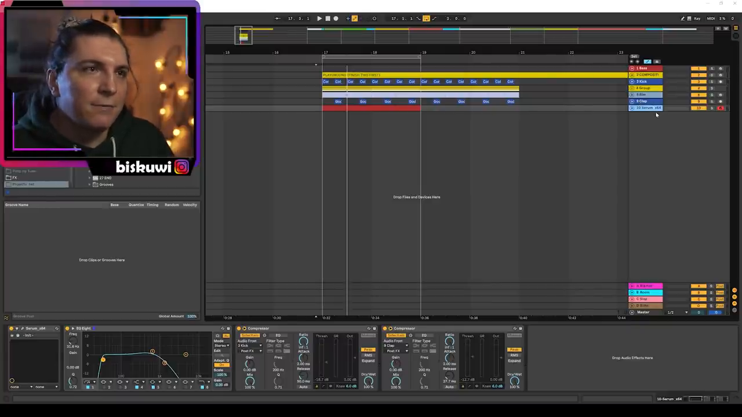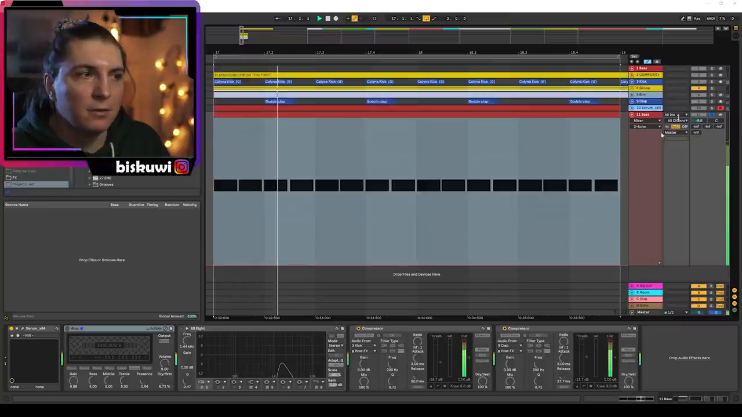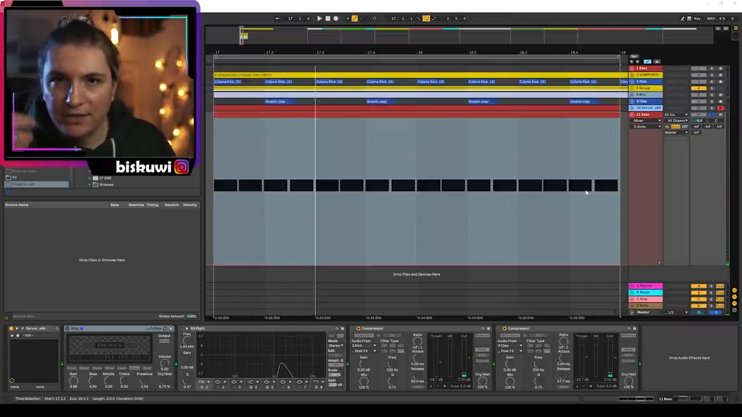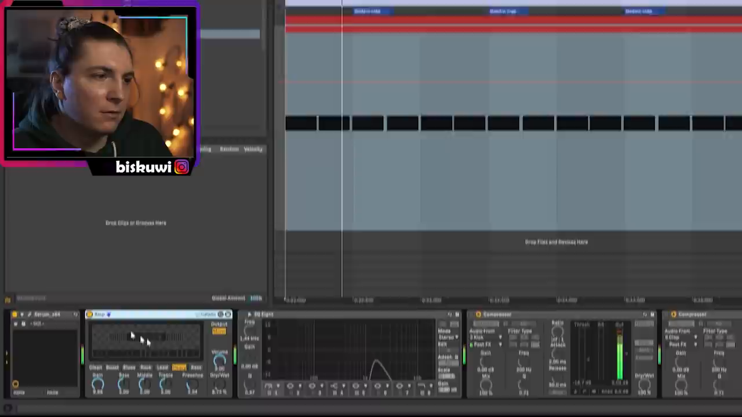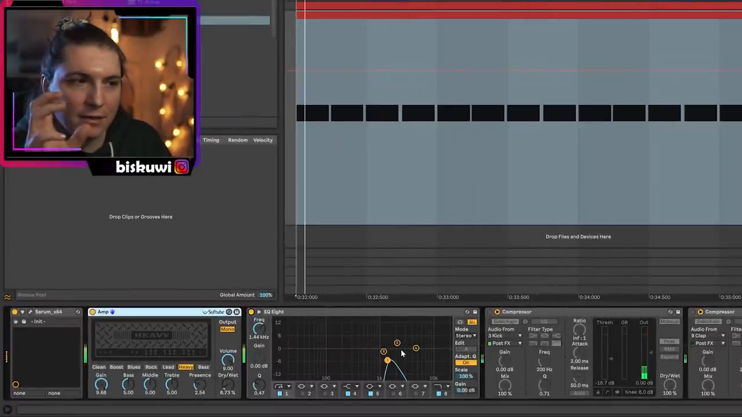Let's do the second layer now. I just copied the same patch. The only difference is the distortion here is much higher. So we have more distortion sound in this one. But that's not really enough. I want to exaggerate the effect. So I put an amp. And then EQ to just cut off that distortion area.